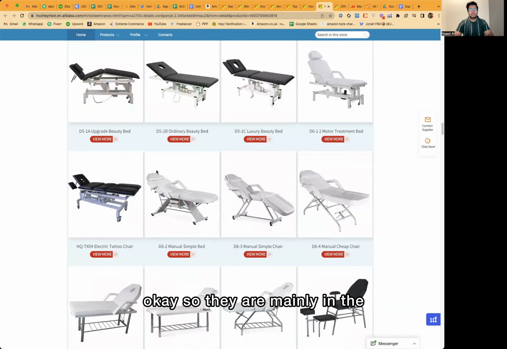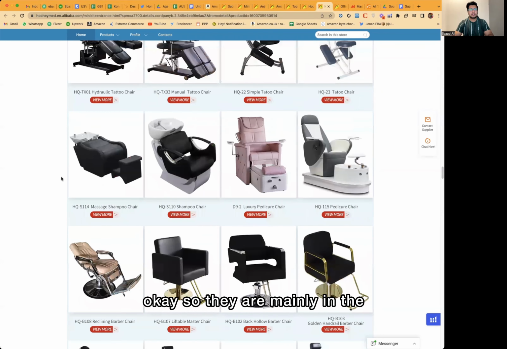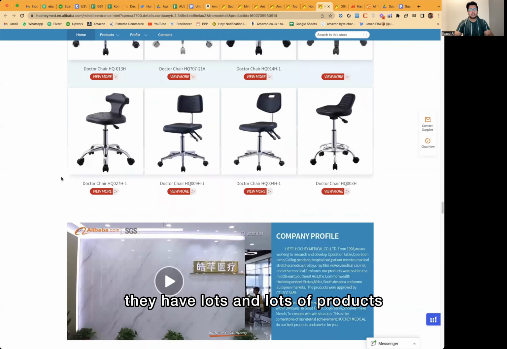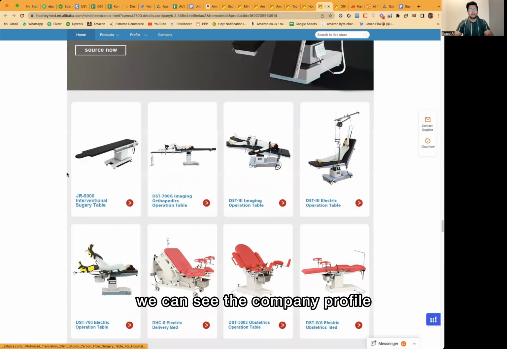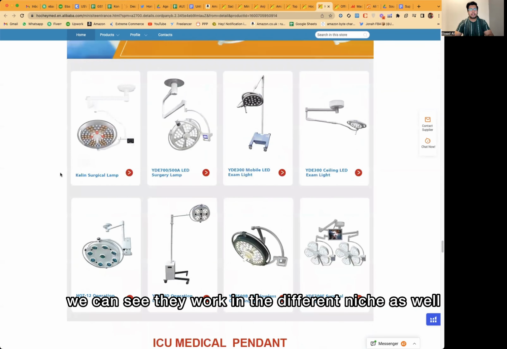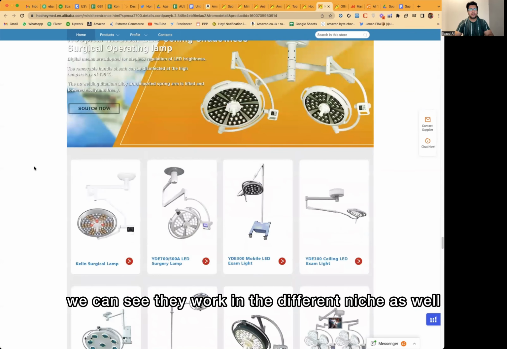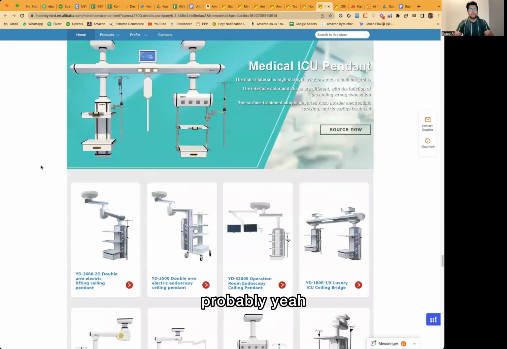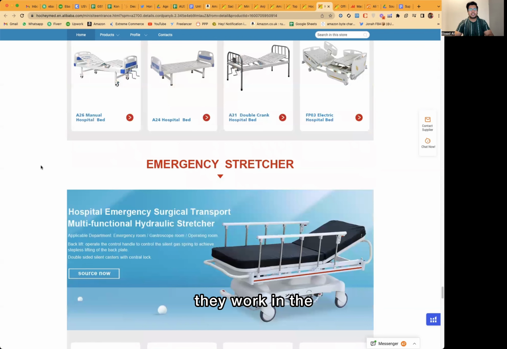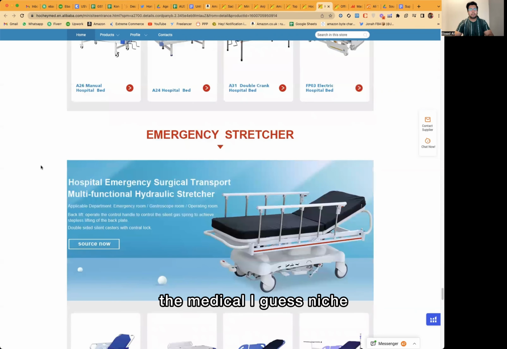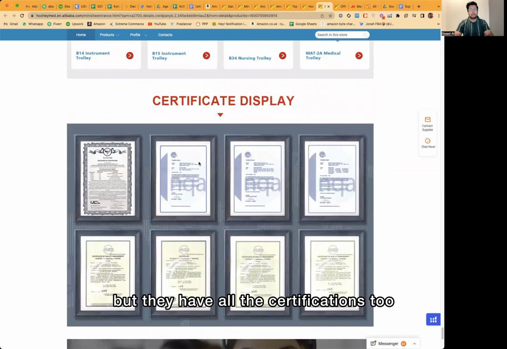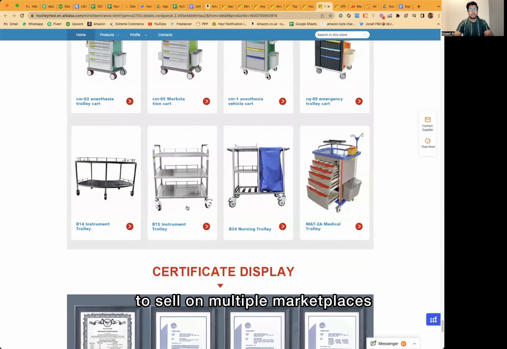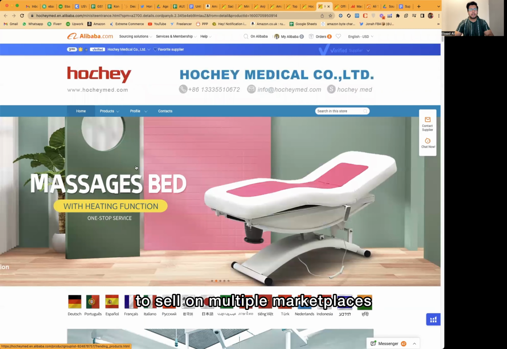Okay, so they have lots and lots of products. This is their company profile. We can see their company profile. We can see they work in different niches as well, probably. Yeah, they work in the medical, I guess, niche, but they have all the certifications too to sell on multiple marketplaces, as far as I can see.